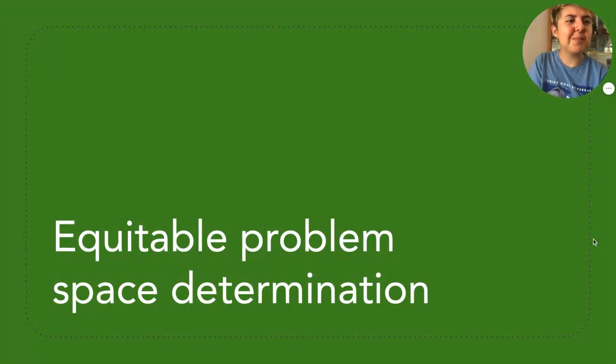So now we're going to do some equitable problem-based definition. How to make sure that when you understand an injustice and you're starting to learn about it, that you can move forward in a way that includes all and works towards justice.